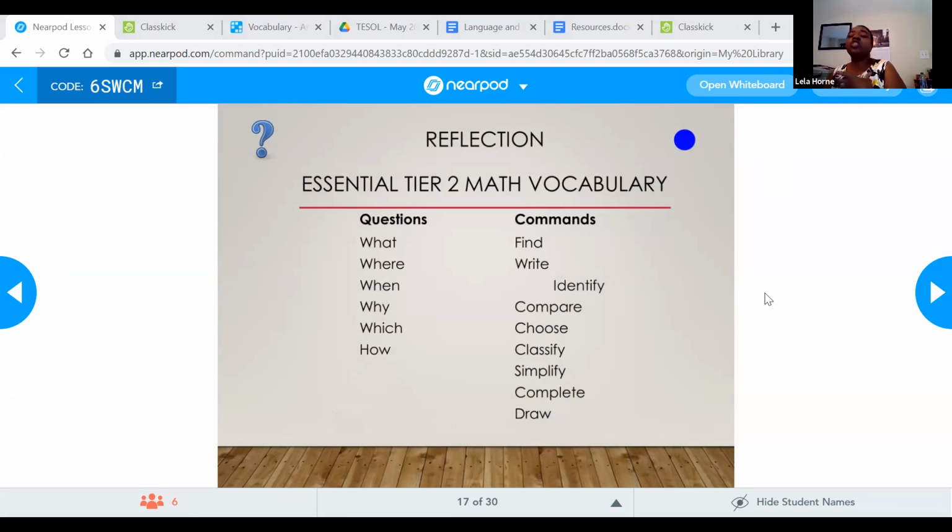About the ClassKick, was it new? Did you feel that it was helpful in any way? Did you feel it was too cumbersome? Any comments whatsoever?